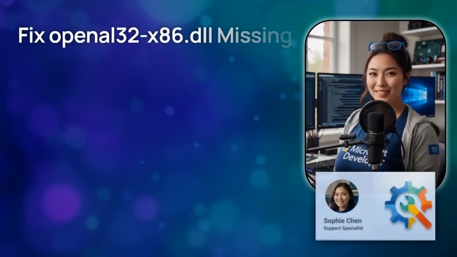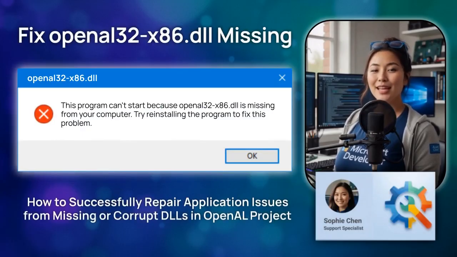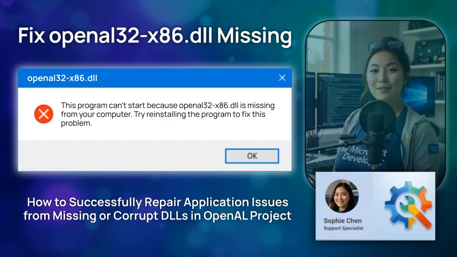Is your external component, the OpenAL Library 32-x86.dll, not found? I'm Sophie Chen, a Windows support engineer. I'm here to help you re-establish OpenAL Project links.